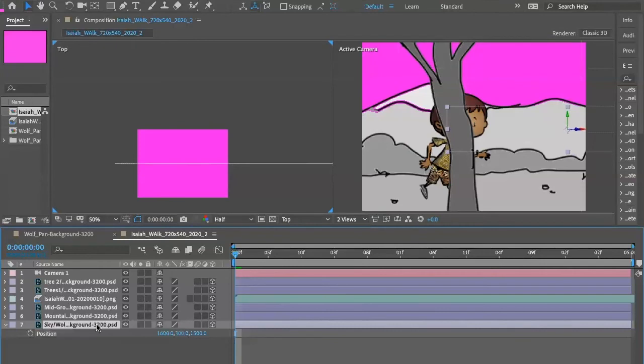So I'll hit S for scale, and I can enlarge it. And I made it larger. And then I can reposition it so it's covered there. I could even come in here. This is where I can manually grab it. It looks like I'm going to have to go bigger with it.